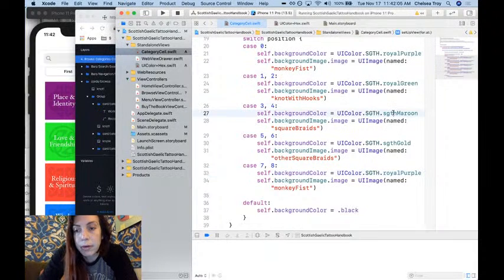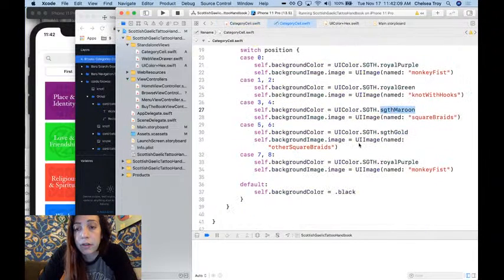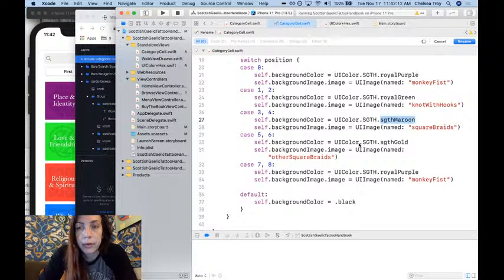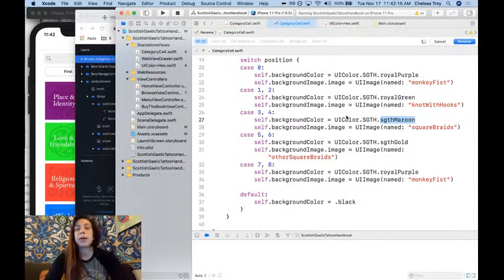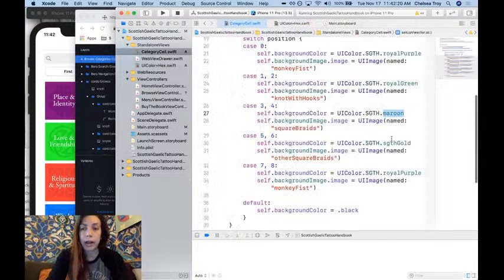So here's what I want to do. I want to change that. I'm going to refactor, I'm going to rename. And rather than be SGTH maroon, I'm just going to call it maroon. This is going to take a minute because it takes a really long time for the animation to load up where they do this. It's very cute looking, but it takes forever. I don't like it at all.